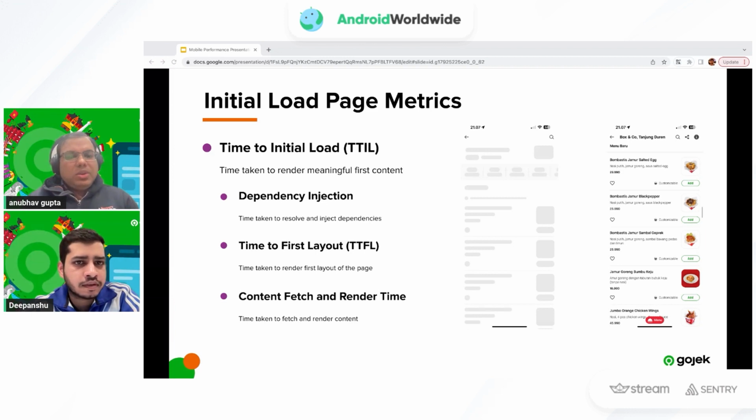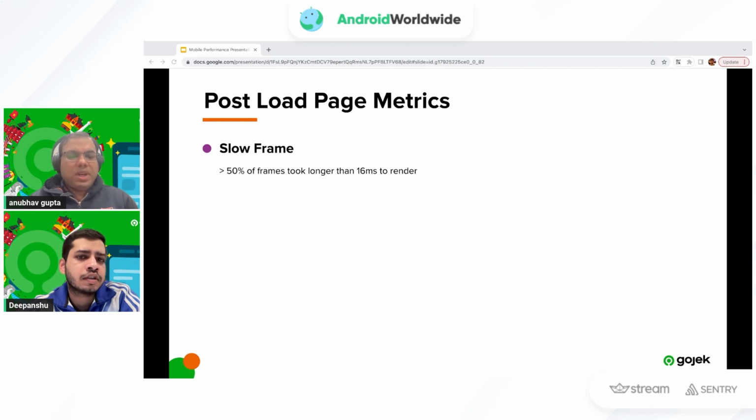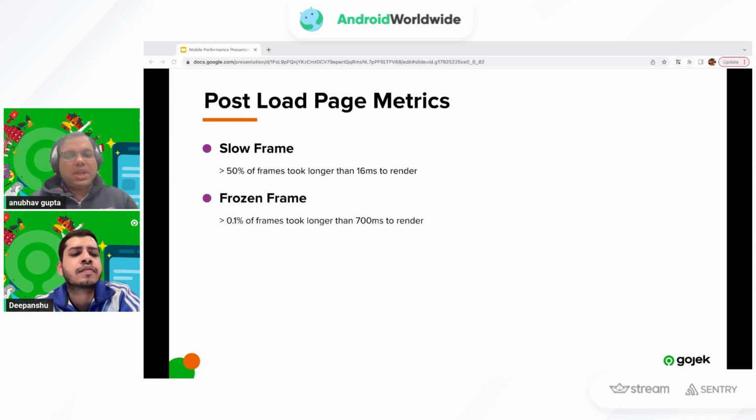And in addition to the initial page load metrics, we also measure post load metrics as the user interacts with the page, such as scrolling, doing animation transition, or tapping of a button. We divided it into three submetrics. First is slow frame. This metric is the percentage of the screen instances during which the user sees 50% of the frames having a jank. Basically, the frames took 16 milliseconds or more to render. Second is frozen frame. This metric is the percentage of screen instances during which more than 0.1% of the frames took more than 700 milliseconds to render.